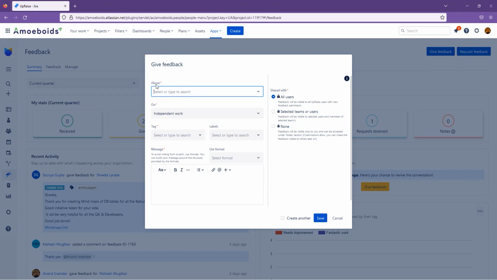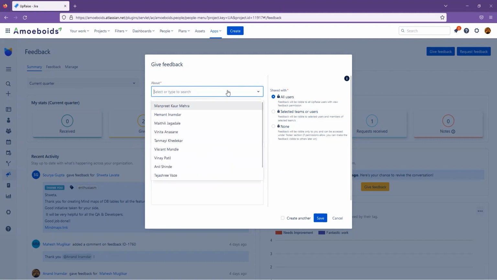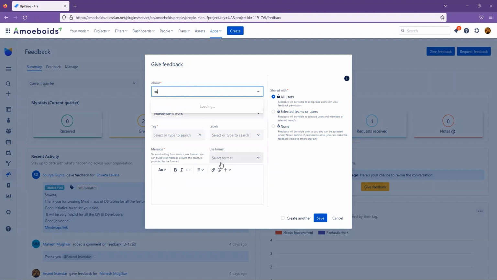First and foremost, you have to handpick one user or one of your colleagues for whom you are creating this feedback, right? Let's say this is about one specific user. The system is going to show you a list of 10 users. You can pick one of them, or if you want, you can type in their name and the system will suggest relevant colleagues for you to give feedback to.